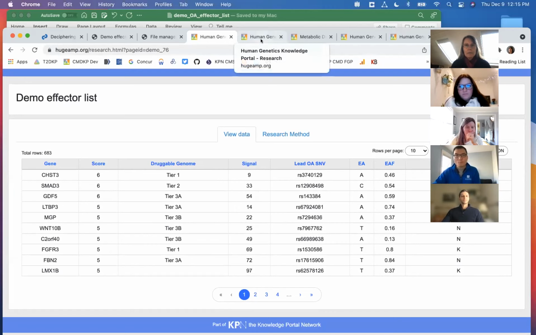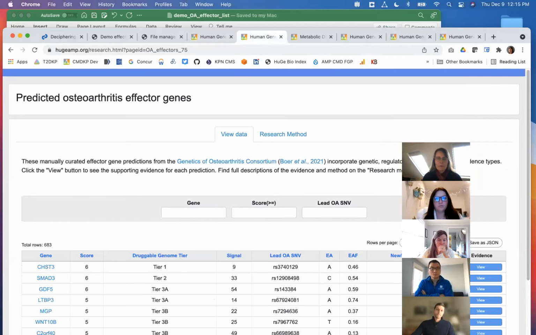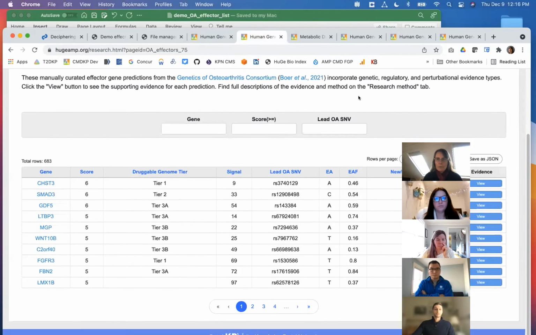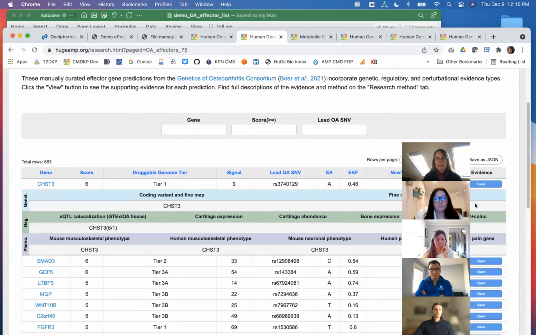So let me show you the. So this is the table, the more complete osteoarthritis effector genes table that I'm working on with this group. And in this case, we've added the supporting evidence. And so this is an example of adding subtables.